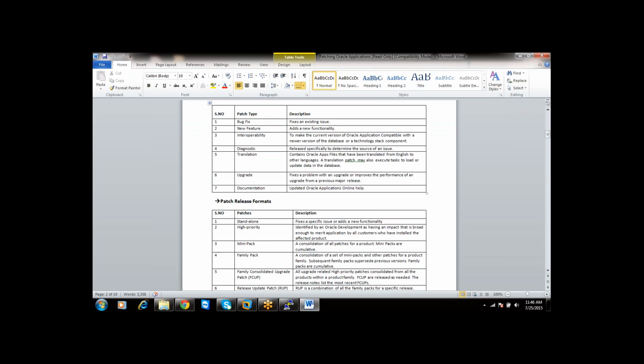Next, new feature patch. While downloading a patch, we will not be able to know whether it is a bug fix patch, a new feature patch, or an interoperability patch. We will come to know about this only when we go through the README document or the associated Metalink ID. A new feature patch adds a new functionality to your Oracle applications.